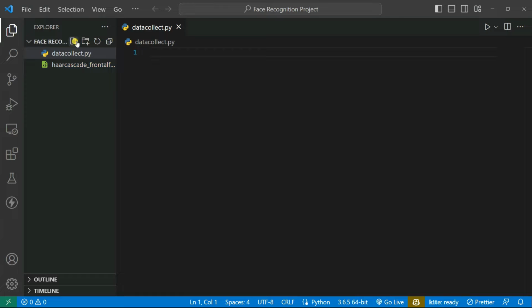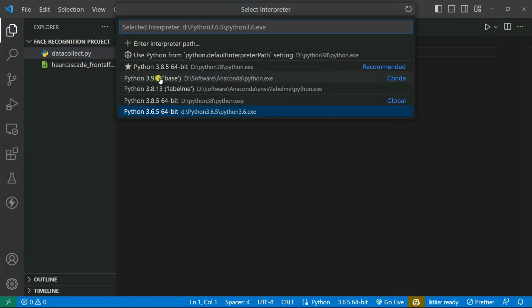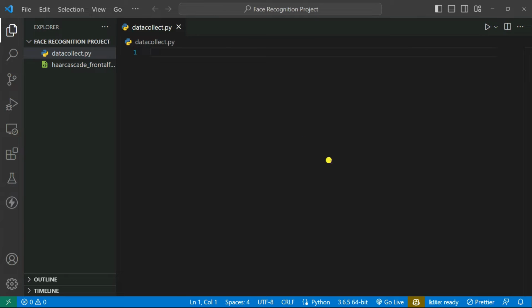Make sure that you use Python 3.6, because this program will not work on Python 3.7, Python 3.8, Python 3.9 or the latest versions of Python, because I'm going to use the algorithm called the LBPH algorithm, and this is only available in Python 3.6. You can see that my interpreter is currently selected as Python 3.6. You can also select others here: I have Python 3.9, Python 3.8.13, and Python 3.8.5. So make sure that you use Python 3.6.5, Python 3.6.0, or any version of Python 3.6.